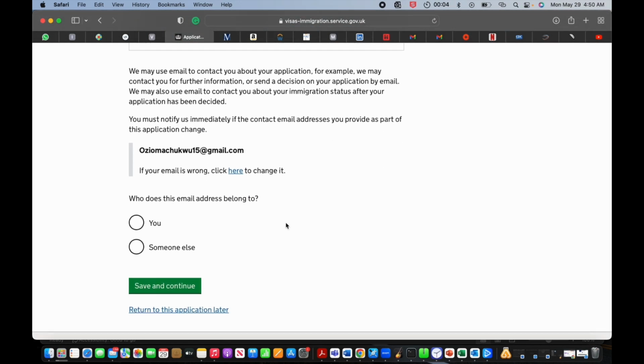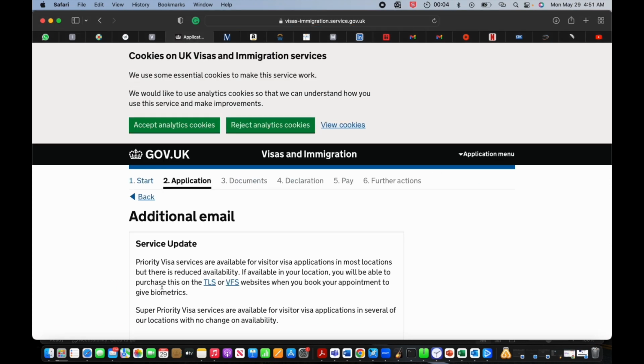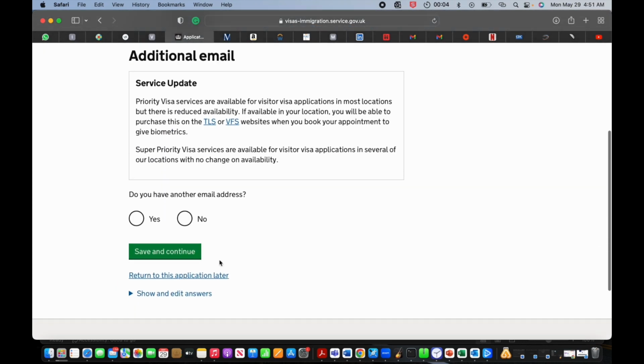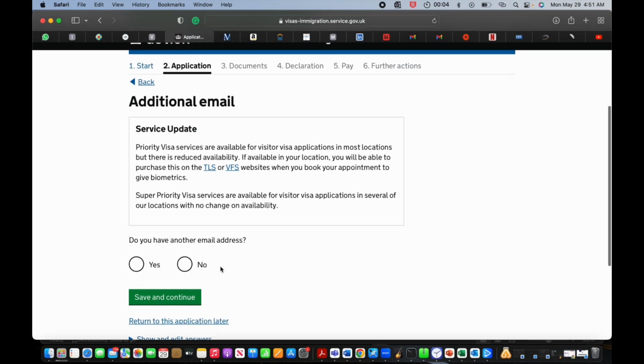Okay, so I already registered as oziomachuku15@gmail.com. That's not my email. That email does not belong to anybody. Okay, so do you have another email address? Of course, yes. You can put an alternative email address if you like, but it's not really necessary.